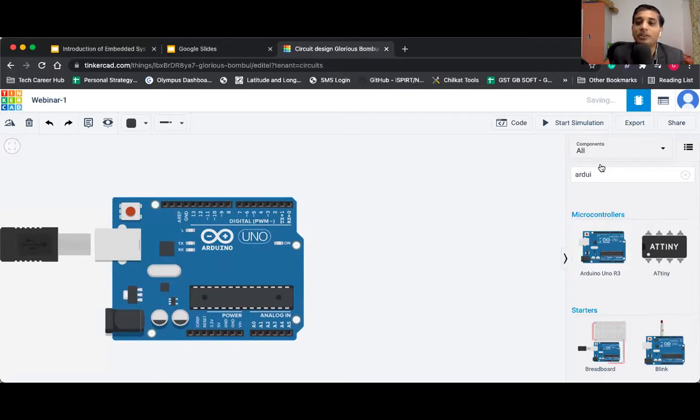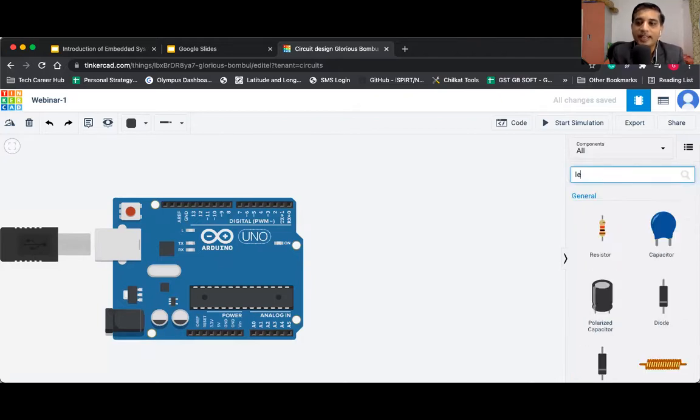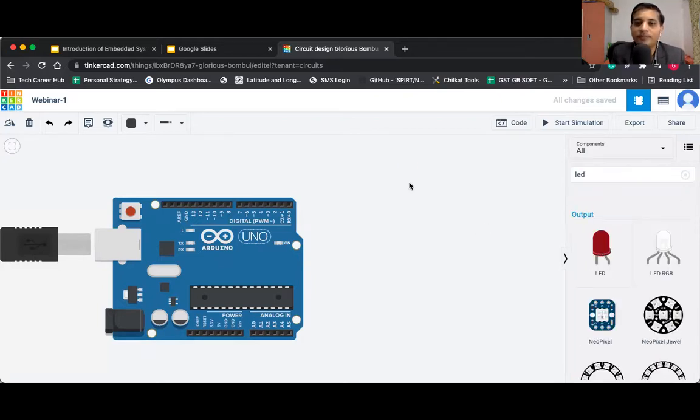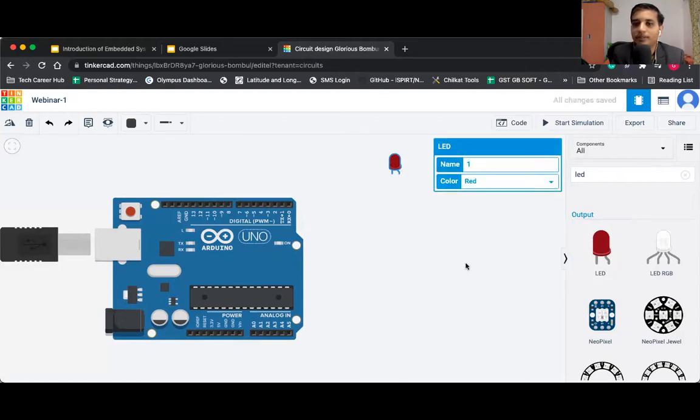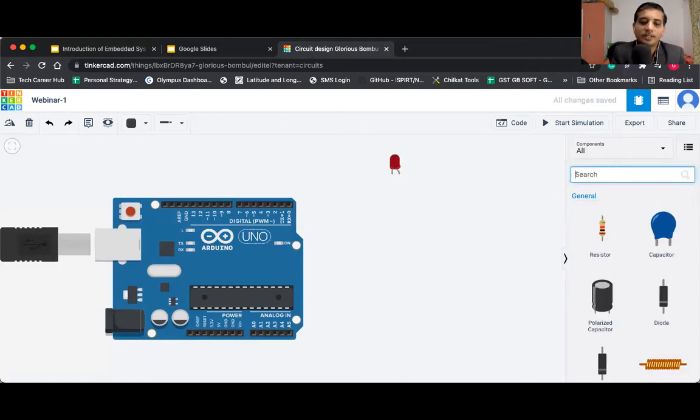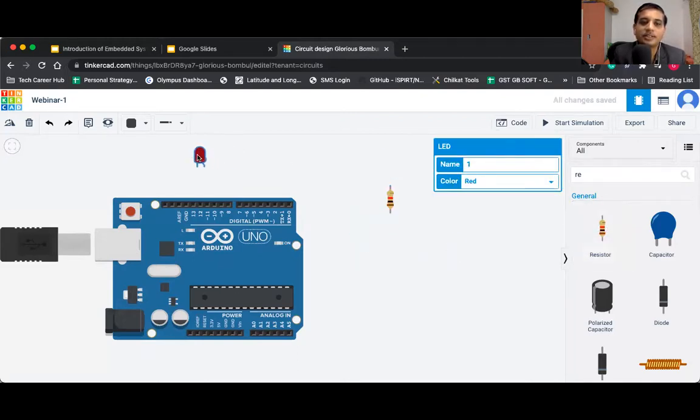Now what I can do, I can use any device, like I'm using an LED. Okay, देखो मैंने LED लिया, and I'm using a resistor. Okay, connection कर रहा हूँ मैं, तो मैं connection इस तरीके से करूँगा. Okay, so I'm doing the connection.